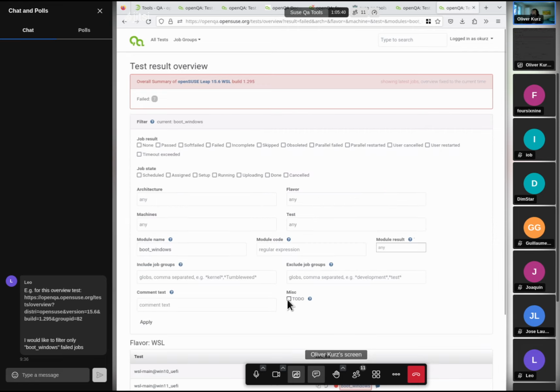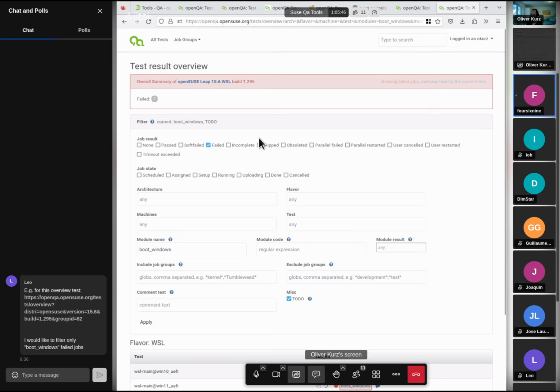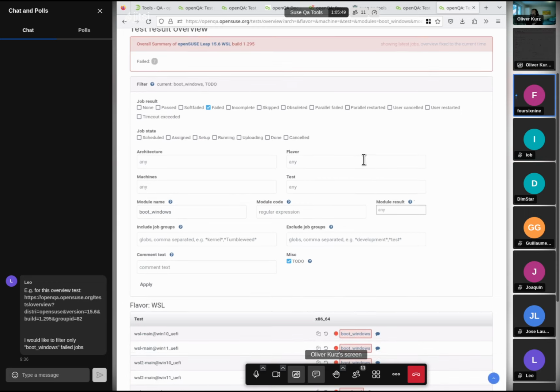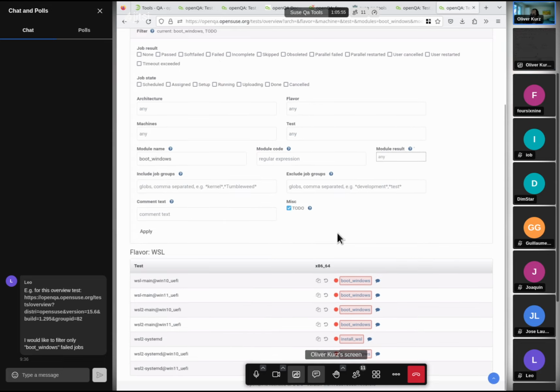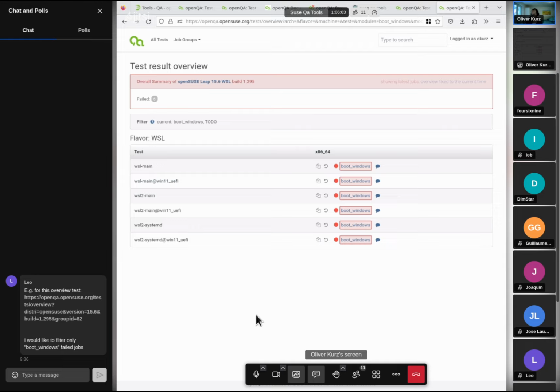So then, instead, because the others, Oli, are missing, go back because you're going somewhere else. There is the module name and you can filter by module result. Yes, you can also do that. If you want to see all jobs that fail in Windows, then it would be this one. You can see that one WSL main job occurrence is filtered out. Exactly. And now what will help a lot as a reviewer is to be able to apply a comment on all of those jobs from the UI. Yes.